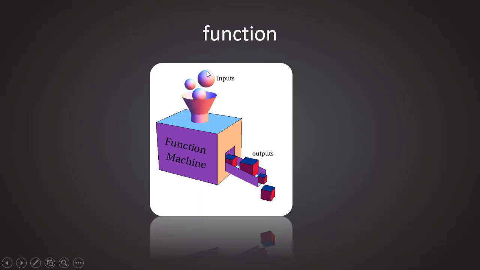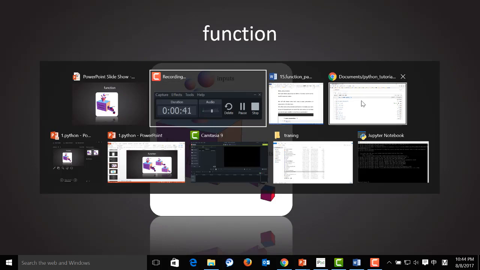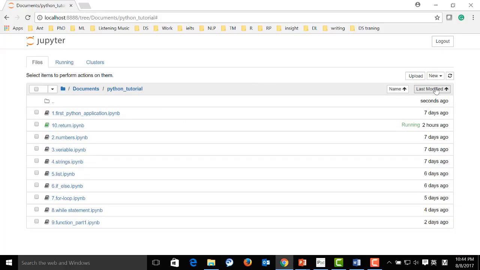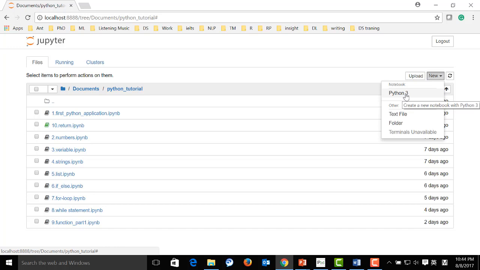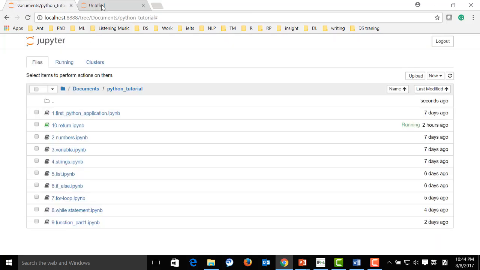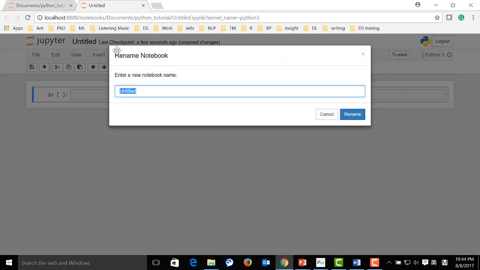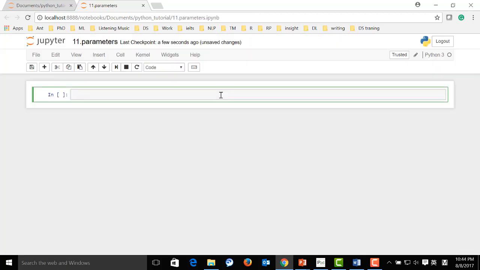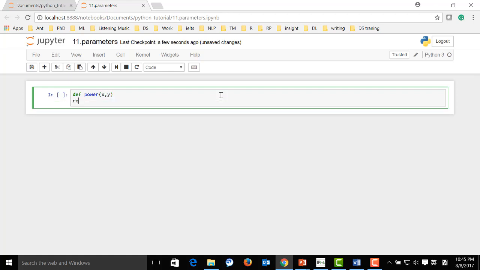First, let me open my notebook again. And here I'm going to create another notebook, 11 parameters. Now, let's reuse the power function again. First, we're going to define over here an x and y. Return the result x to the power y.